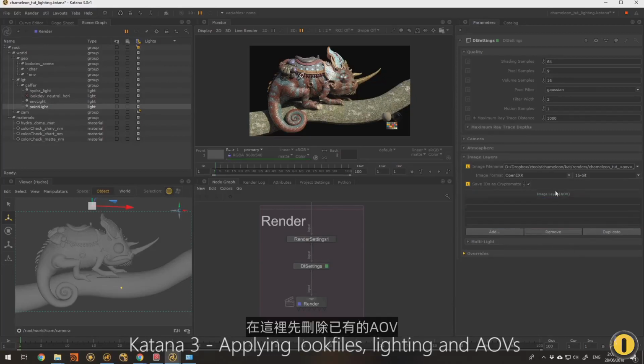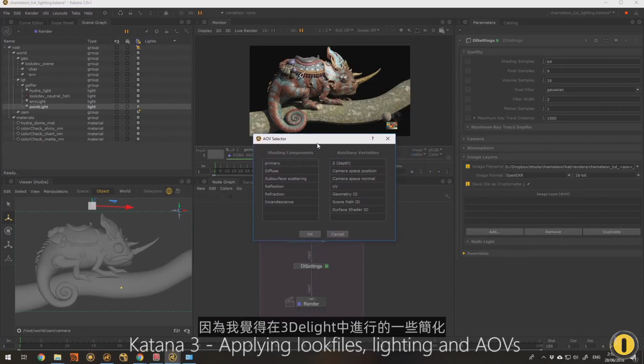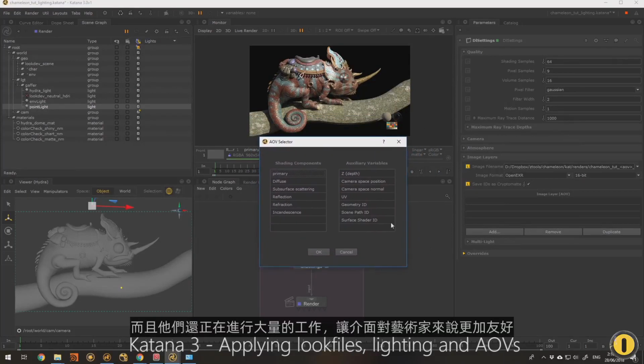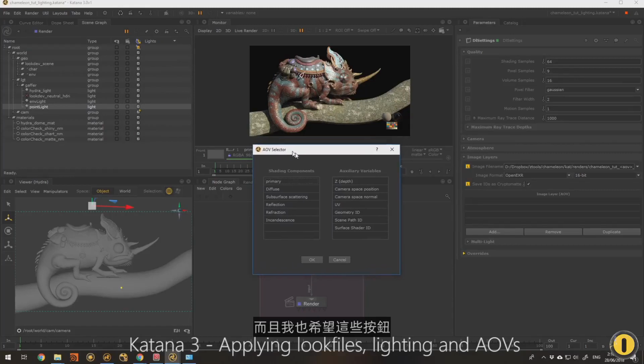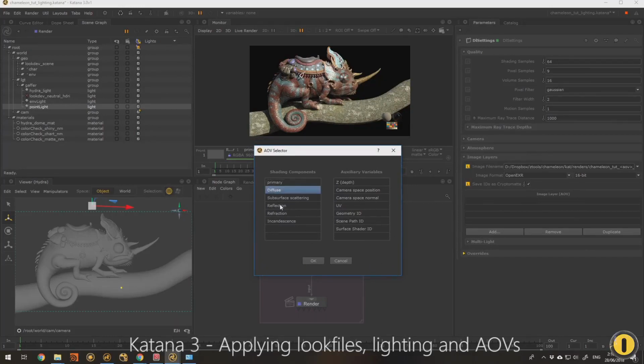So I'm going to remove the AOVs I have, and just to show you the UI, because one of the things I assume is going to happen with 3Delight, now it's rolled in as standard with Katana, they're doing a lot of work to make this look and feel really good for the artist. So I'm hoping these sort of menus and better sort of UI stuff is going to filter through to Arnold and Redshift and all these other renderers as well.